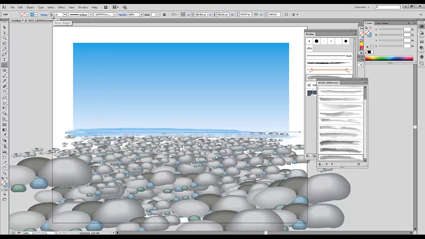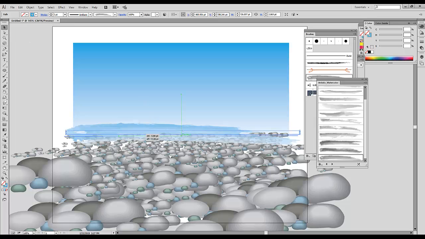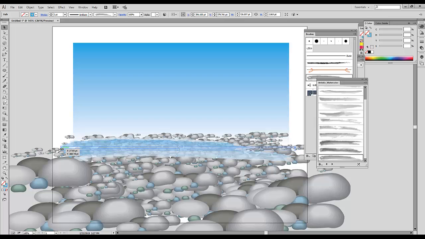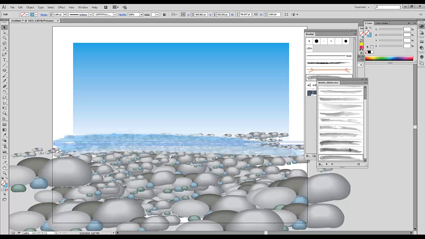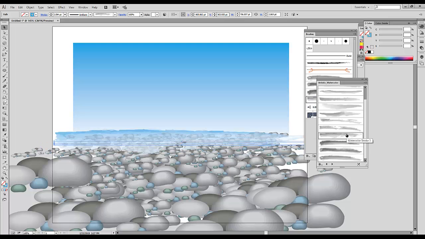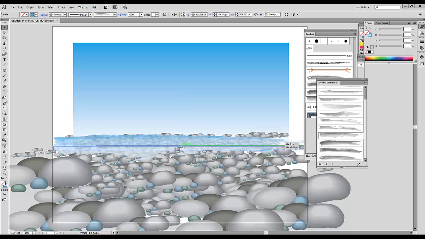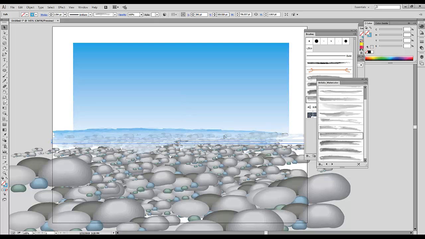You might want to increase size of a stroke to a larger number. And then you can locate your water brush to appropriate place on your canvas. And you can switch between several different brushes looking for the better result. And I think watercolor stroke number 3 works quite well. So I'm going to place it somewhere on the top of rocks.